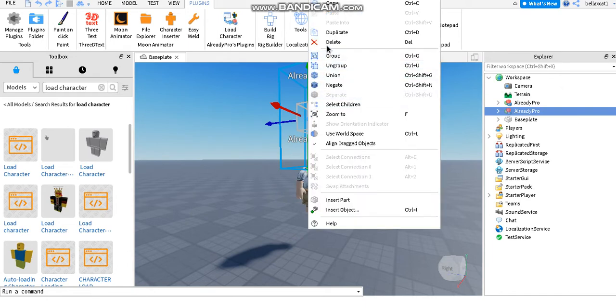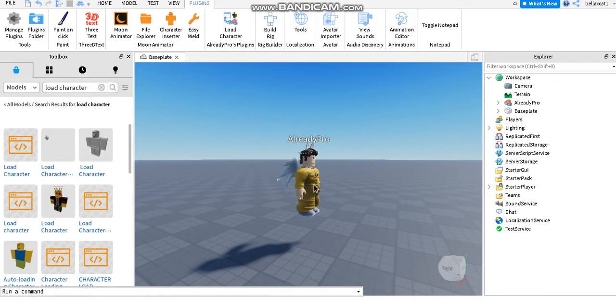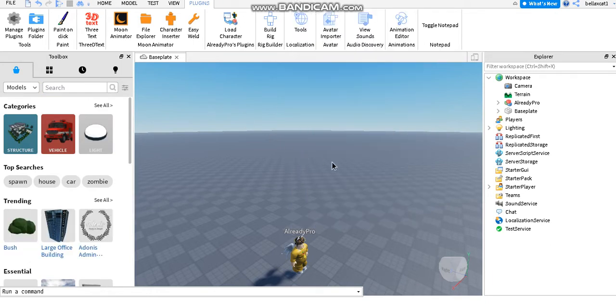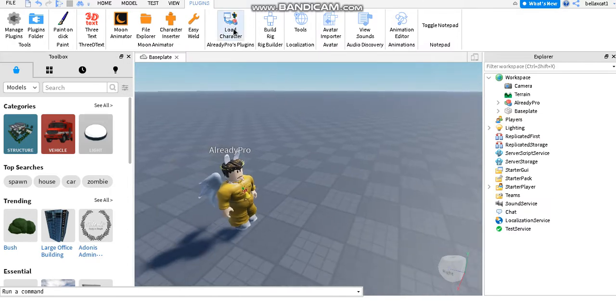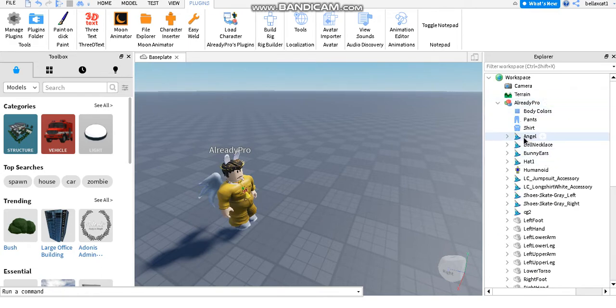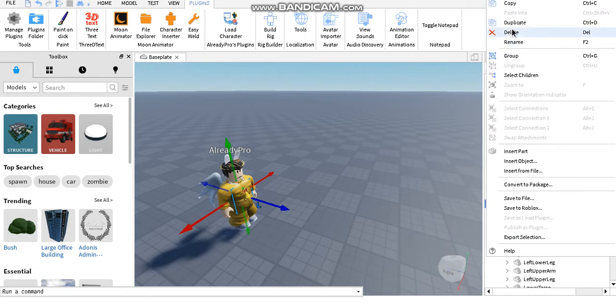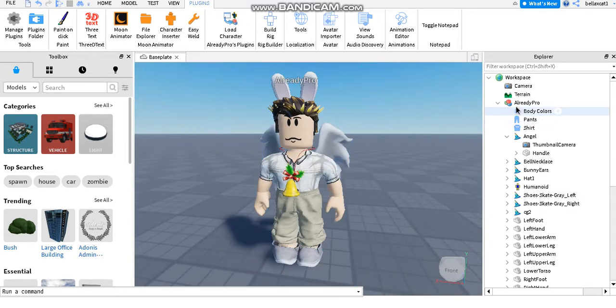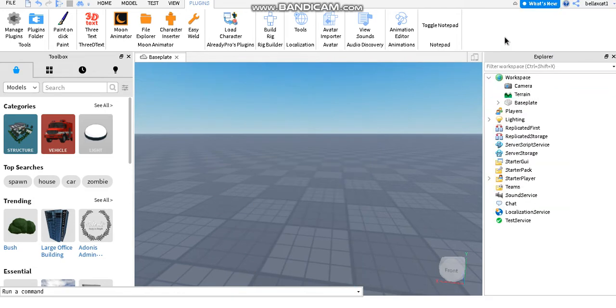You don't need to spawn this guy. You can spawn anyone you want. I got this already Pro, but if you don't want him, you can type your username here, and whoever's username you type, it will get. You can delete some things, and you can get anyone that you want.